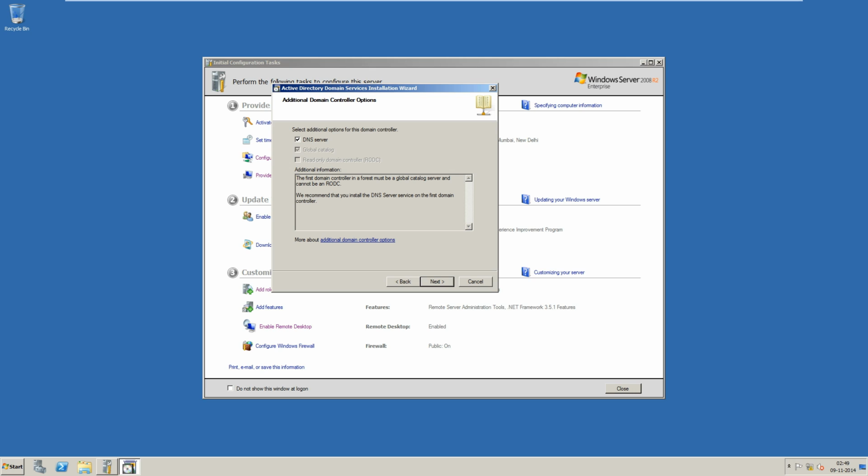If you are setting up the first domain controller, it has to be a global catalog server, meaning one in which we can edit. It cannot be a read only domain controller. If you are joining another domain controller to the domain, then we can set it as read only, RODC. That's why this is dark, we cannot select it.